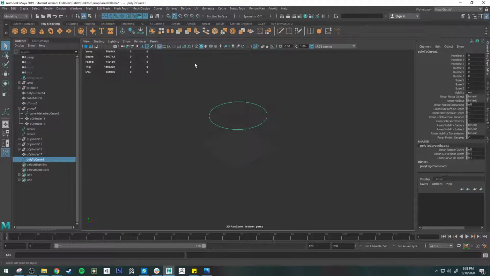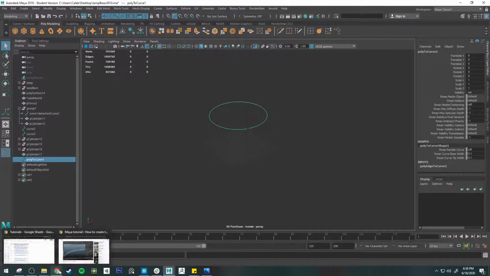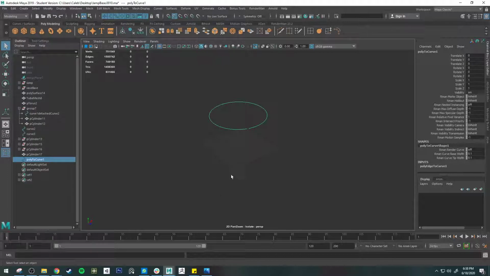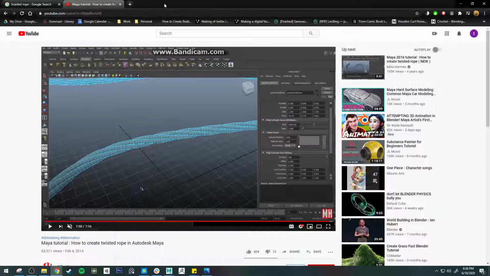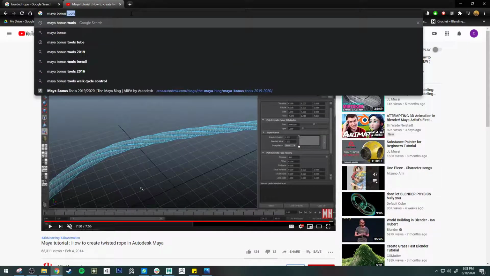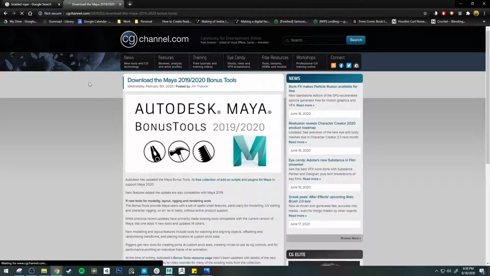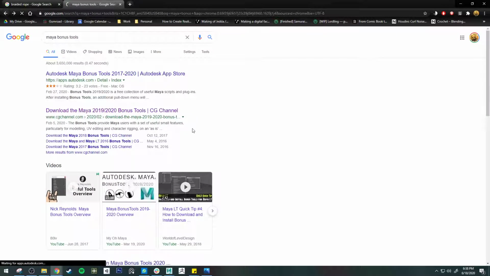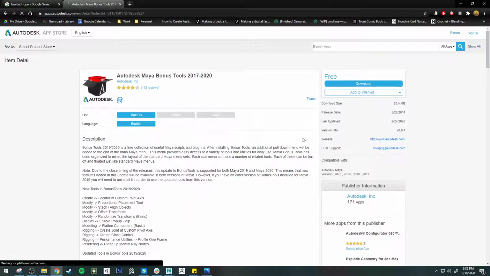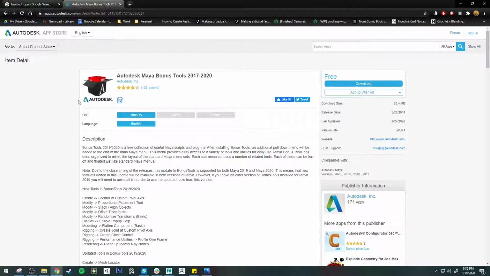Another thing you can do, if you have really quick ropes you want to make, instead of doing that whole lining up, extrude, all that stuff, is to use Maya bonus tools. So Maya bonus tools, you can download them if you go to their page. For some reason it's on the Autodesk App Store, even though it's free. And so you just download it. It's a plugin installer, so it's going to install a plugin for Maya. And so you'll just have to use the installer.